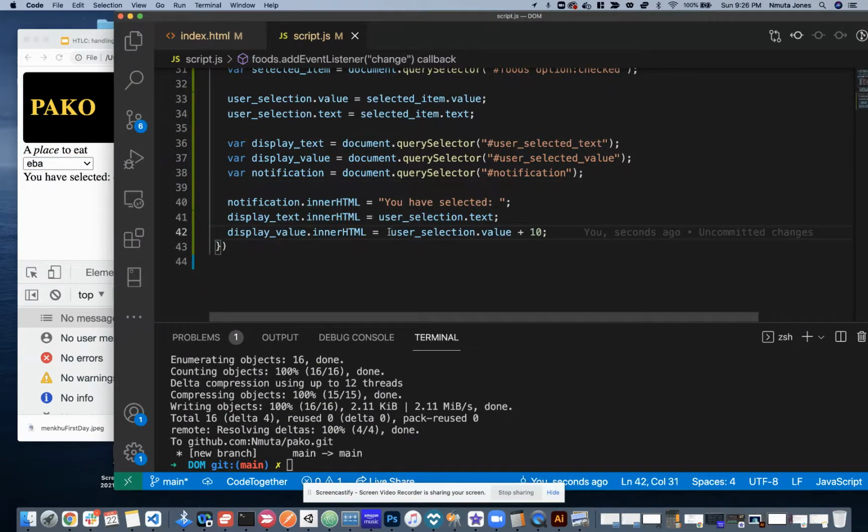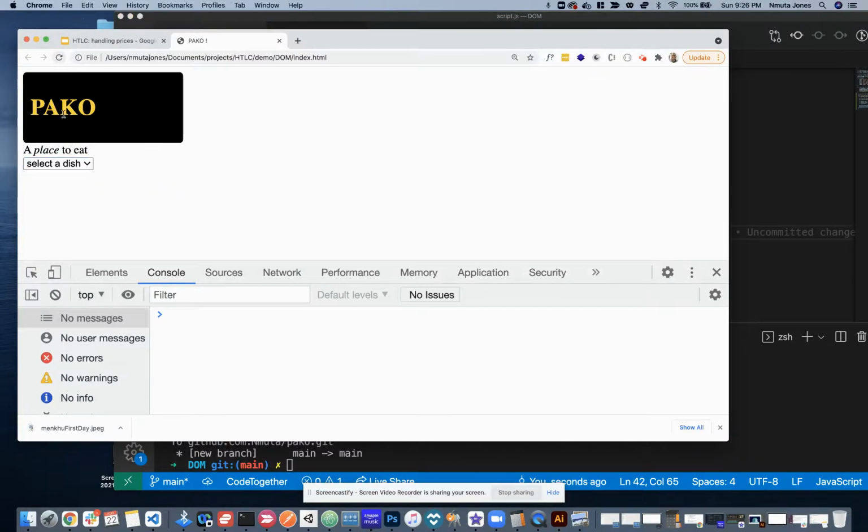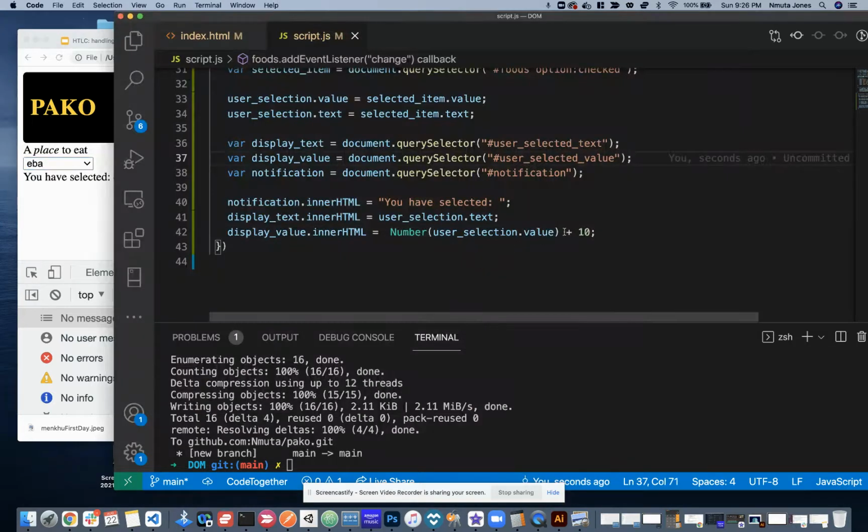What we can do is we just pass this as a number. So now we refresh. Changu fish is now 15. So that makes sense. 5 plus 10, 15. Okay, we see it now. Eba should be 12 because it's 10 plus 2. Okay. So we know that that's how that works.